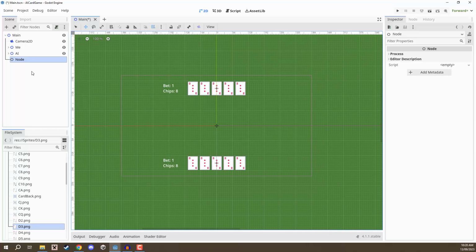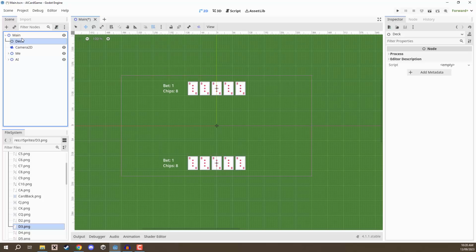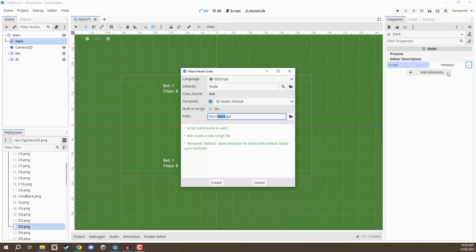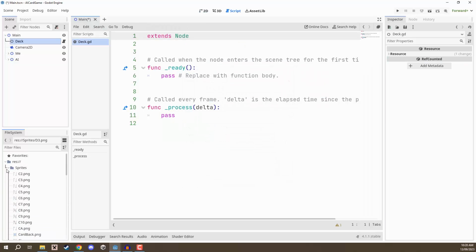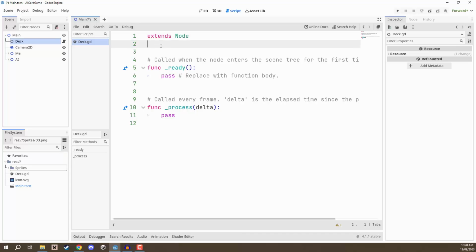Now, the reason why is because this isn't going to hold any more nodes or anything visual, but rather it is just going to be holding a script, and that script is going to be in charge of our deck. So let's rename this node to be deck. Let's move it up to the top. And we're going to also add a script called deck.gd. Now, what is this script going to involve? Well, pretty much this script is going to contain an array of all of the cards in the game, as well as having the ability to then deal out cards and get random cards as well.